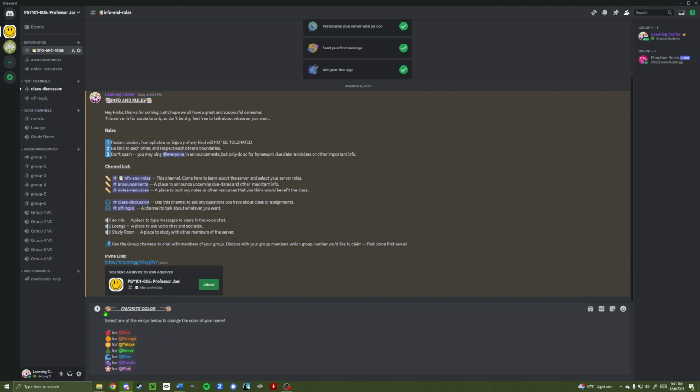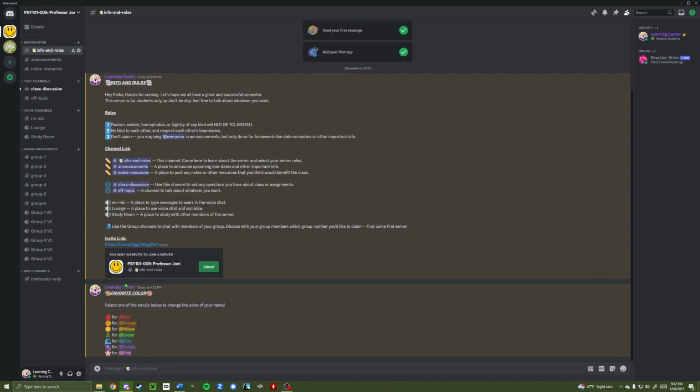Once you've typed up a message that you're satisfied with, again, just make sure that you are matching an emoji to a role. You can go ahead and send that. Here it is, your message. And then we're going to want to call on reaction roles to make this work for us. So now that we have our pretty message typed up, we're going to want to execute a command.